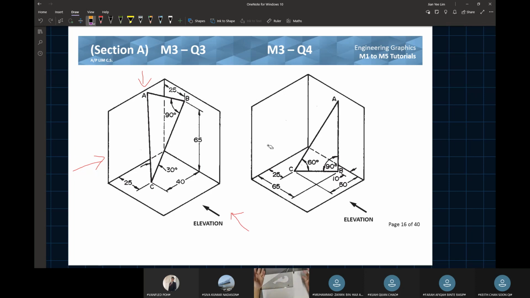The next value you have is 65 for B. B is touching the right side and it is 65 mm away from the bottom. So 65 mm. 1, 2, 3, 4, 5, 6. 65 mm.